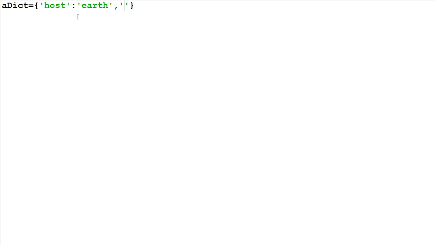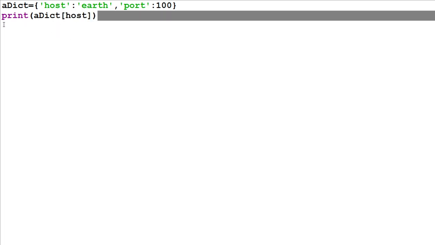Next key value pair is port 100. The value of the key is 100. I am giving 100. And in the next step, I am trying to access, print edict of host. It will give you the value stored at the key host.